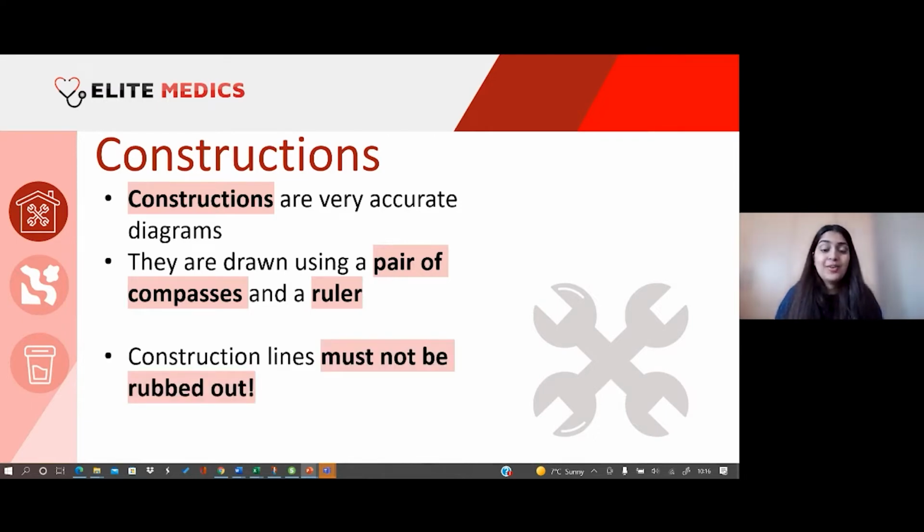So one very common mistake people make is that they rub out the construction lines. You are not supposed to do that. The examiner has to see the construction lines. It's not like rough work that you need to rub out and make your work neat. That's not the way it is. You have to make sure that all of the lines are seen so that they can see your method in actually drawing these things, okay?